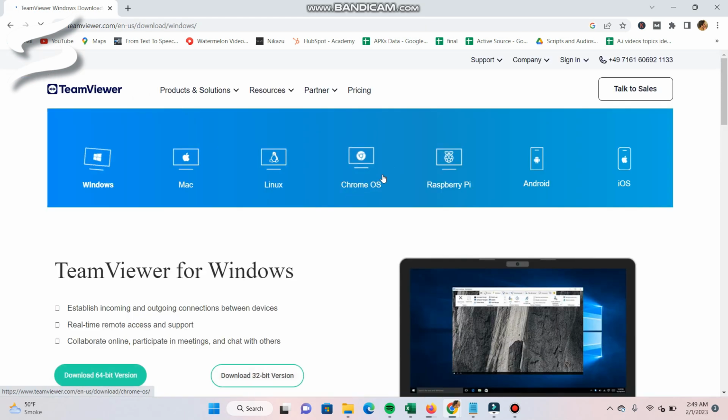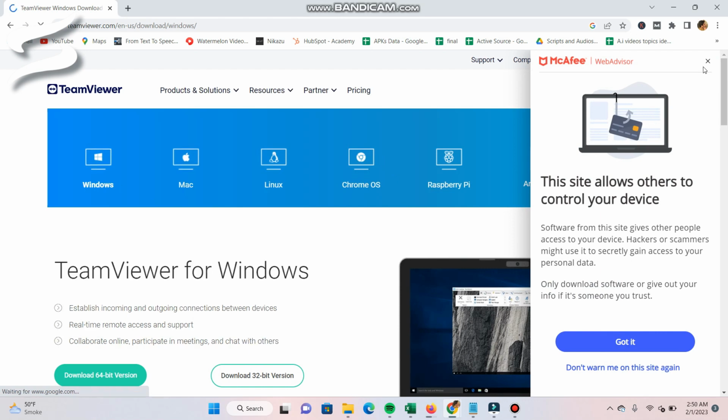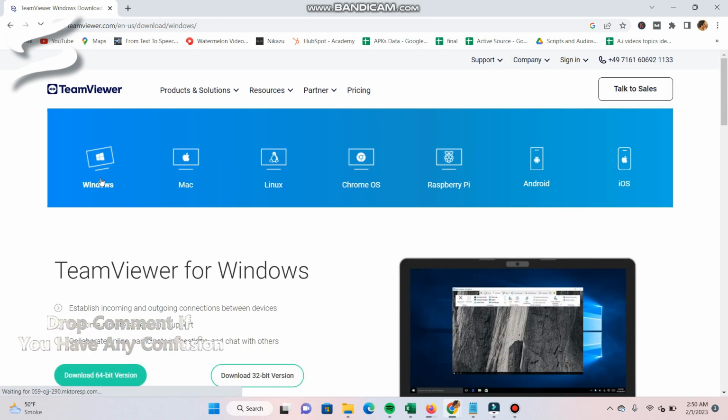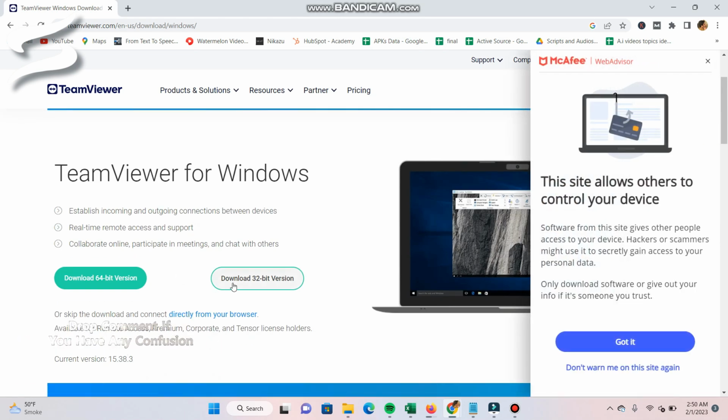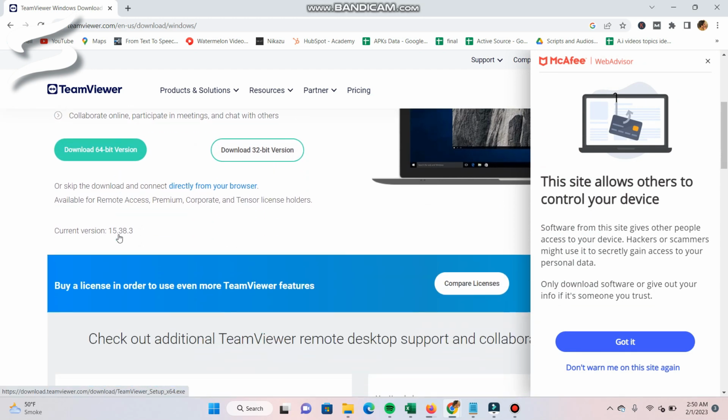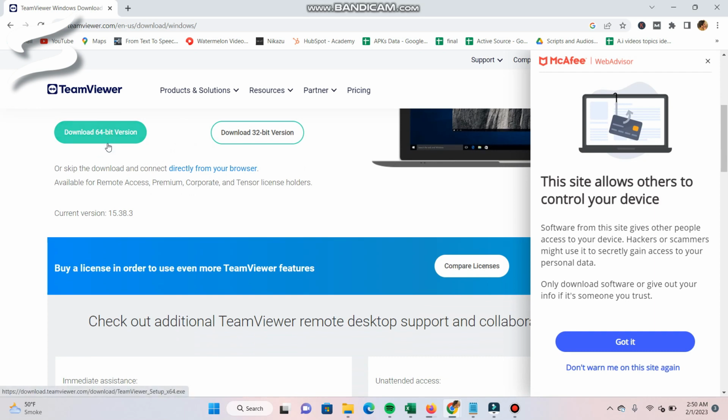After that, you have to select the version where you want to download TeamViewer. So I have Windows, so I simply select Windows from here. If you have a Mac or Linux, your choice, you can select any. I simply select it for Windows, and now you have to select the 64-bit version or the 32-bit version. So I simply select 64, and once you do it, TeamViewer will start downloading to your desktop.